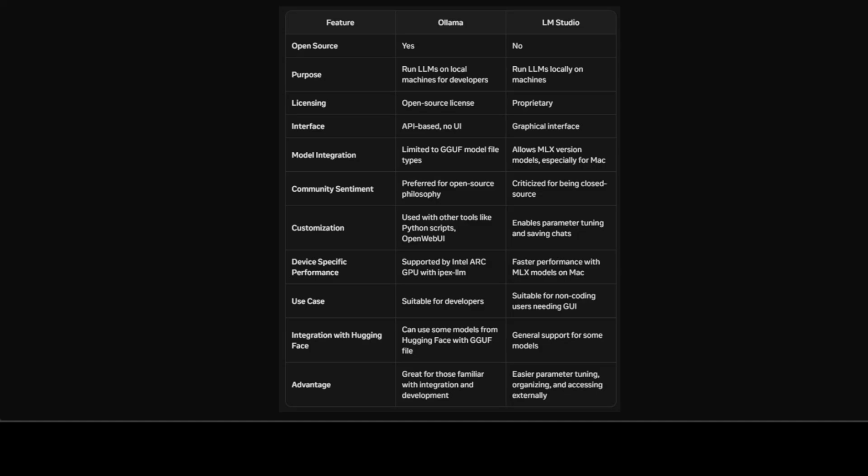Then we have the timeless discussion about open source versus proprietary. Ollama's open source nature ensures transparency and community involvement, while LM Studio's proprietary nature may raise concerns about vendor lock-in and limited flexibility.